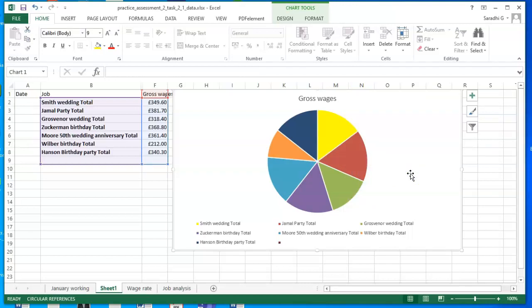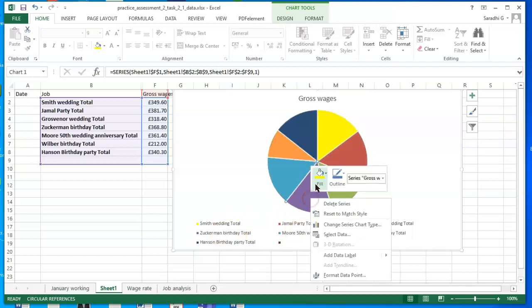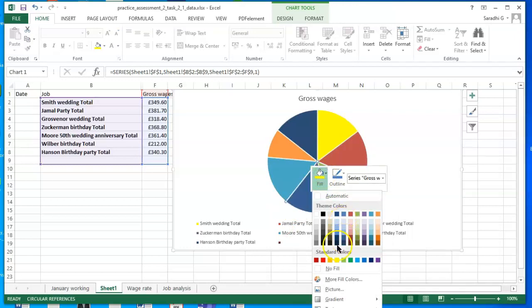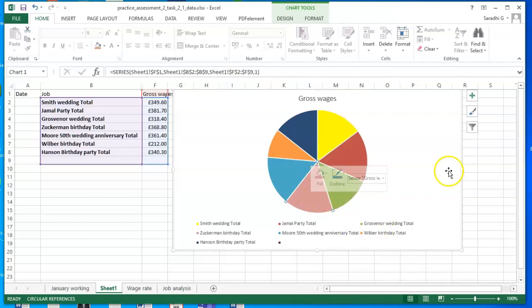Then they want Zuckerman birthday to show pink. Zuckerman birthday is currently in purple. Select that, right click and show in pink. We don't have pink here, so let's say this is pink. It is still a little bit of light purple, but it's okay. And change the chart to include the percentage of the total wages for each job.